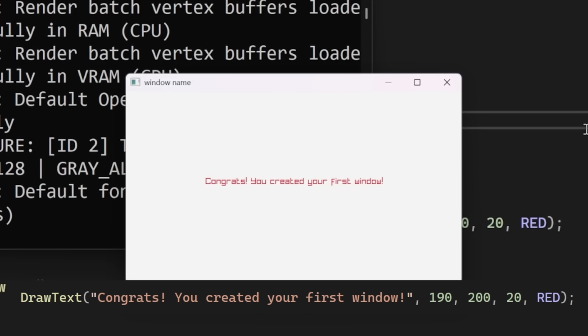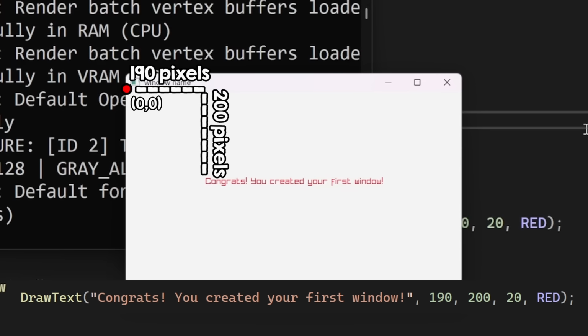So the coordinates are in pixels, and they start from the top left corner. So that first pixel is 0 on X and 0 on Y. So to go to the right, you increase the X component, and to go down, you increase the Y component.